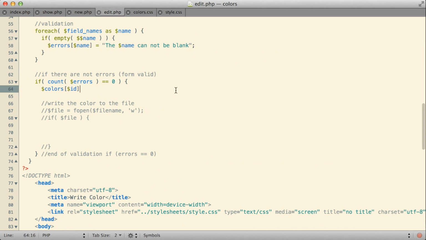Then into the colors array, into that particular position identified by that ID, I want to put in my new updated color. Now there's already a color there in that position. Remember, each one of the colors in each of the positions in the colors array is itself actually an array. So let me just assign on top of it, essentially erasing the old array and replacing it with a new array, an array that contains the updated data from the form.